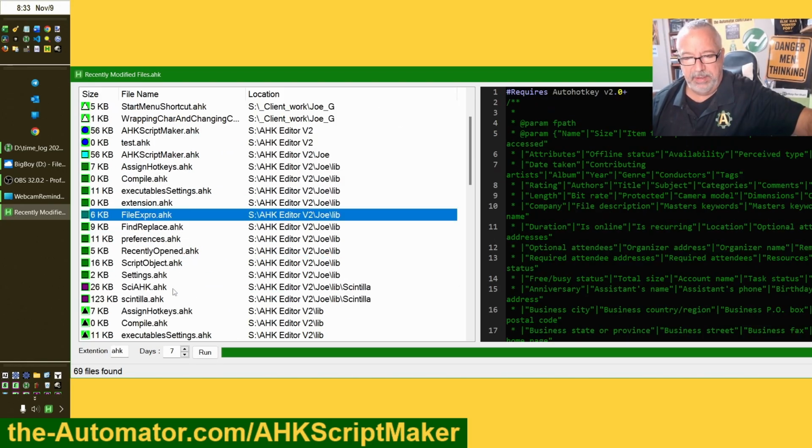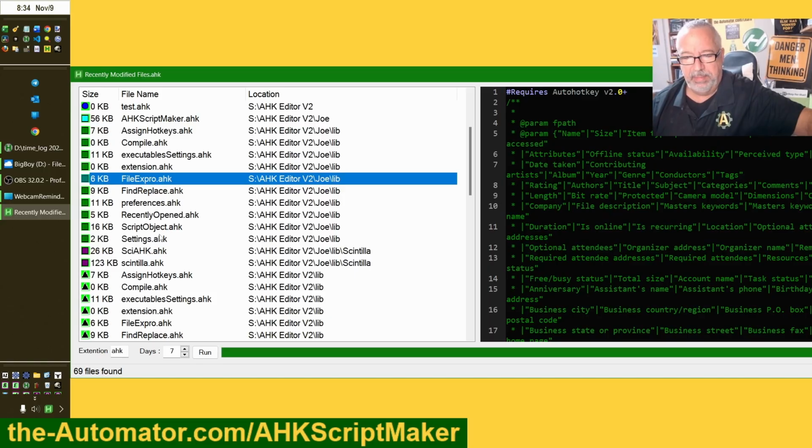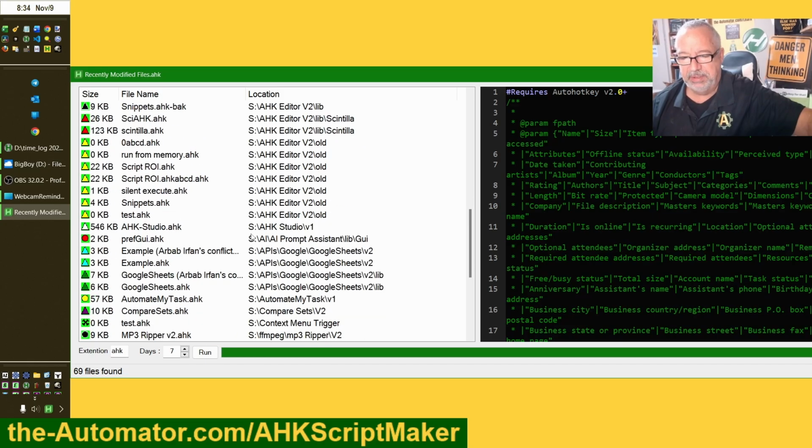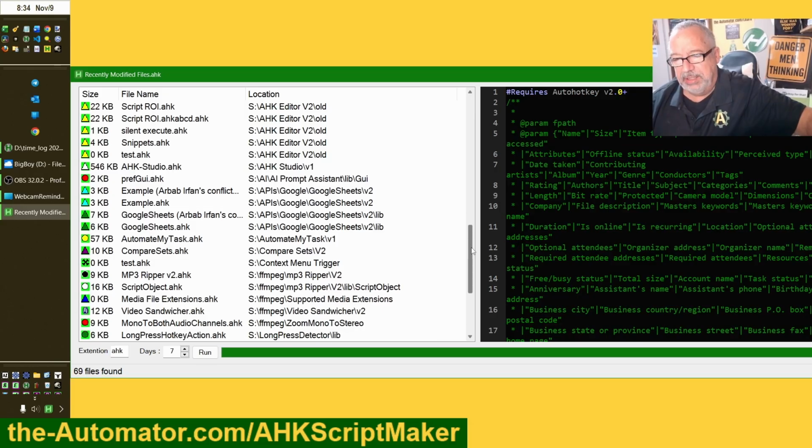FileXpro, so that's one of the files that will be included in our tool preference, script object, recently opened, and so on. There's a lot of stuff that Irfan was doing on that. He's a busy guy. He's a very good programmer. He's really getting there.